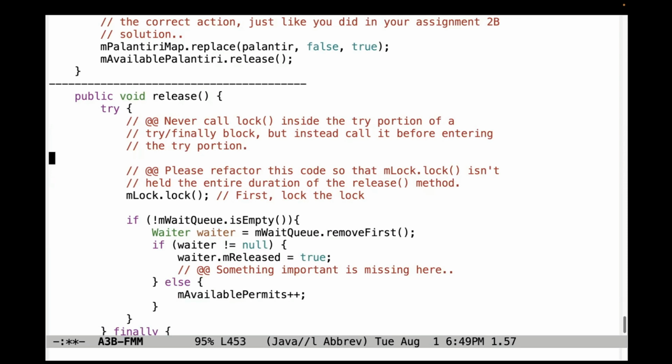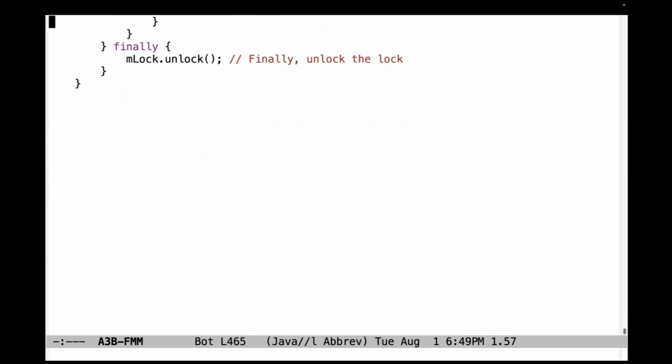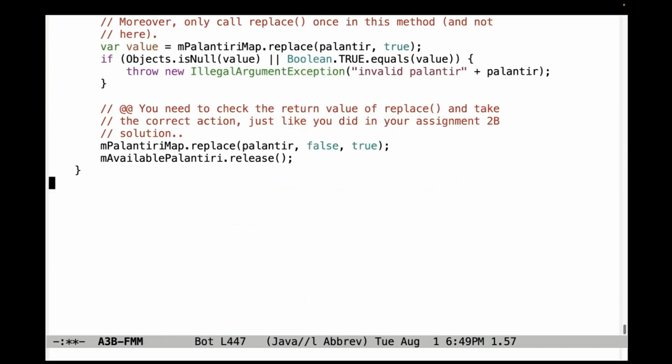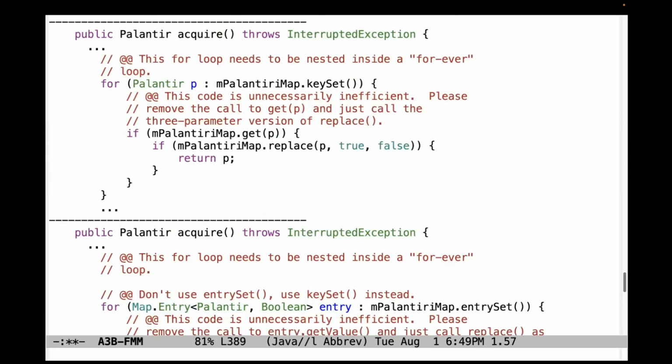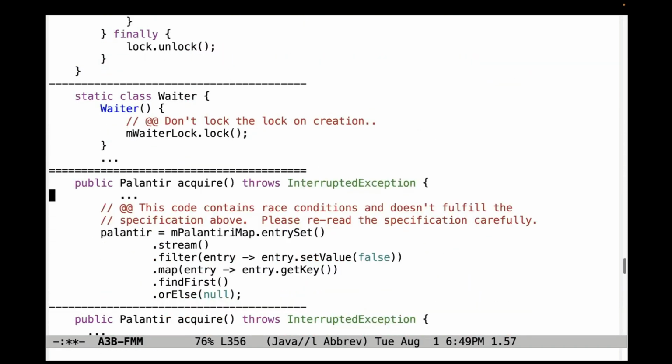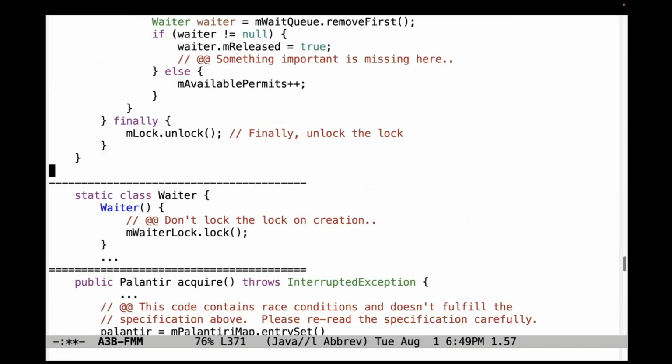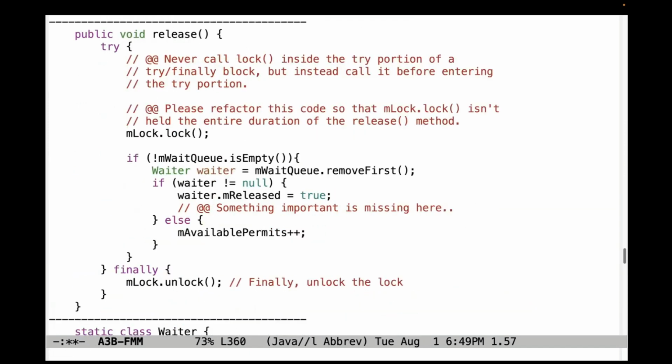Never call the lock inside the try portion of the try-finally block. We've talked about this multiple times. Just don't do that. And also, whoops, this also belongs somewhere else too. This belongs back up in the other release method, so let's put it back up there. And again, you need to make sure that you don't hold the lock for the whole duration. And there are some things missing here: you're not actually signaling anything. So lots of problems there.